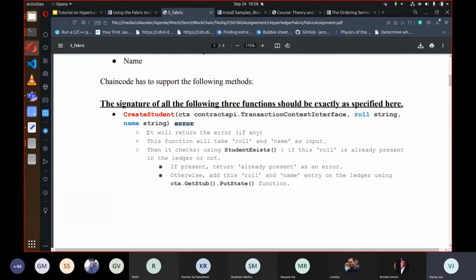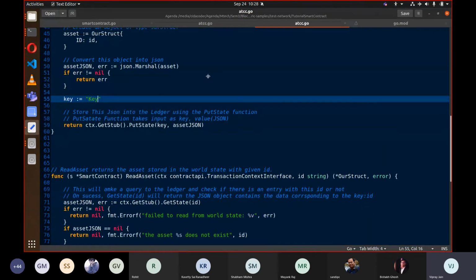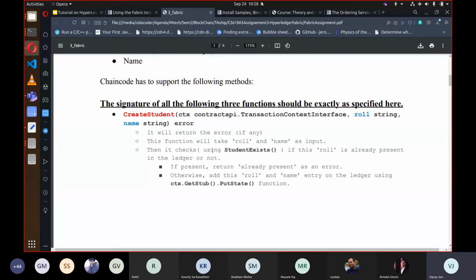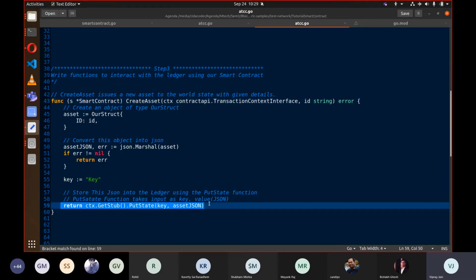It will return an error if there is any, otherwise it will return nil. This function will take two values, roll number and name, whereas in this case we have taken a single value, string ID. Then it will check with another function, StudentExists, whether this roll number already exists or not. If this roll number already exists on the ledger, you just return an error message that this roll number is already present. Otherwise, you just add this roll number and name into the ledger with the help of the ctx.GetStub().PutState function, as I showed here simply.